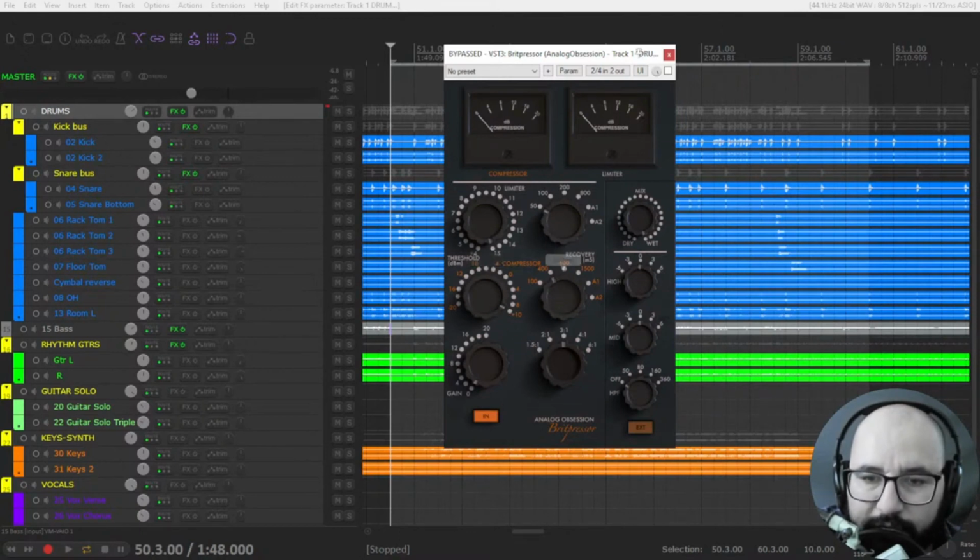You have also the recovery or release. You have the gain to compensate any volume that was lost during the compression, and the ratio from 1.5 to 1 all the way up to 6.6 to 1. And you have a mix control to blend the unprocessed and processed signal. And you have here sidechain, less or more highs. Also a mid frequency control and a high pass also for the sidechain. If you like to use that, you enable it here with external sidechain.